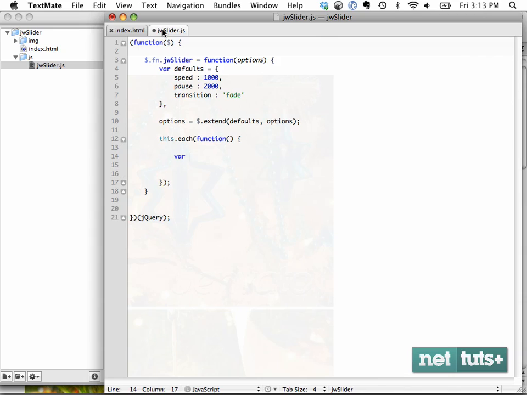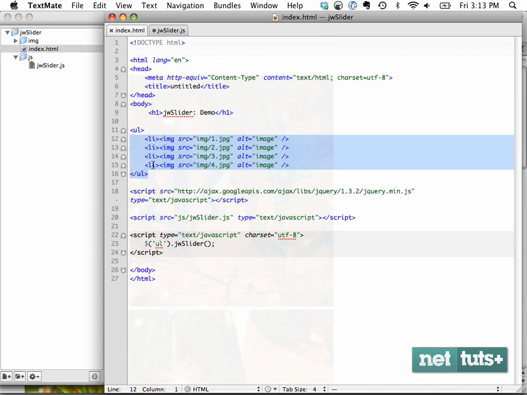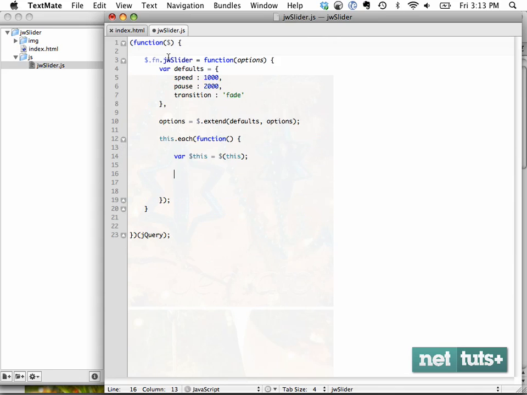And the first thing that we'll do is we're going to cache this. So we'll call it jQuery or $this and make it equal to this. Next, what we want to do is we're going to take the unordered list and wrap it. So you'll see this is very common for sliders, and we're going to wrap it, and we'll call it div class equals slider wrap, something like so.